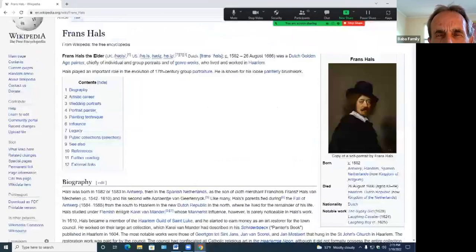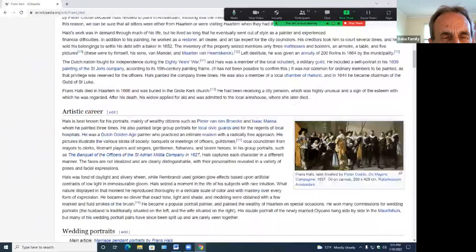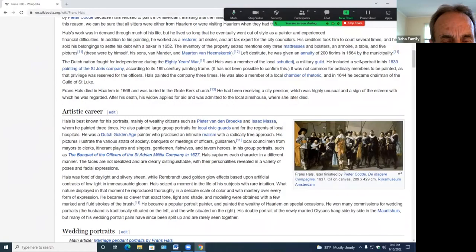He lived and worked in Haarlem. I guess that's where New York City's Harlem got the name from, Haarlem in Holland. He's best known for his portraits, mainly of wealthy citizens. He did individual portraits and large group portraits for local civic guards, like Rembrandt did. Hals was fond of daylight, silvery sheen, while Rembrandt used golden glow effects based upon artificial contrast of low light and gloom.